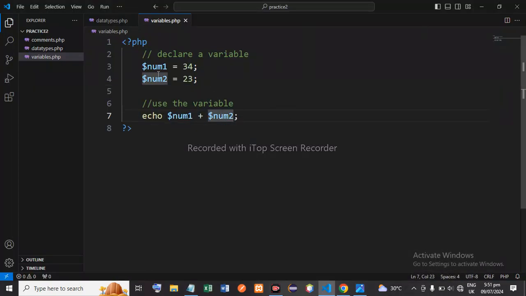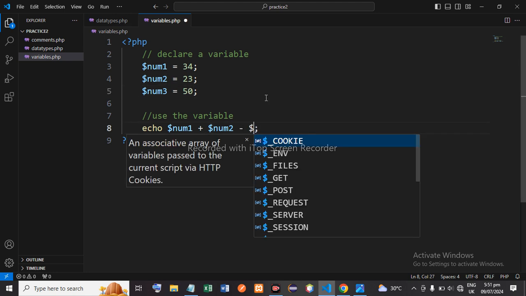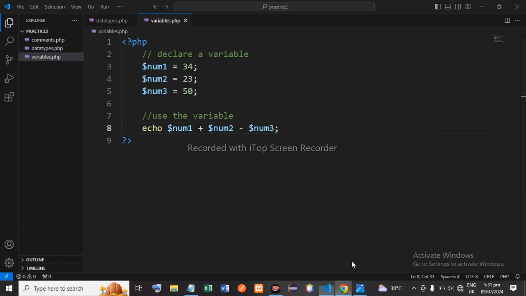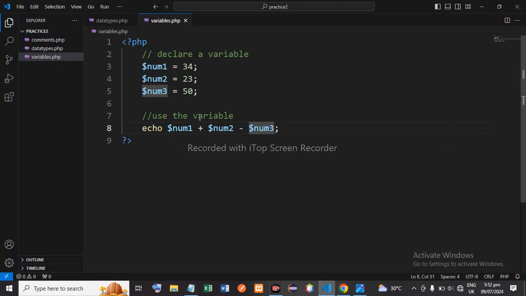So you are able to make some computations directly from the variables if they are all of the same type, integer or float. Let's just say minus 50, and we should have 7 left. So we have num3, and we should have that 7 left. So that's how to play about this.